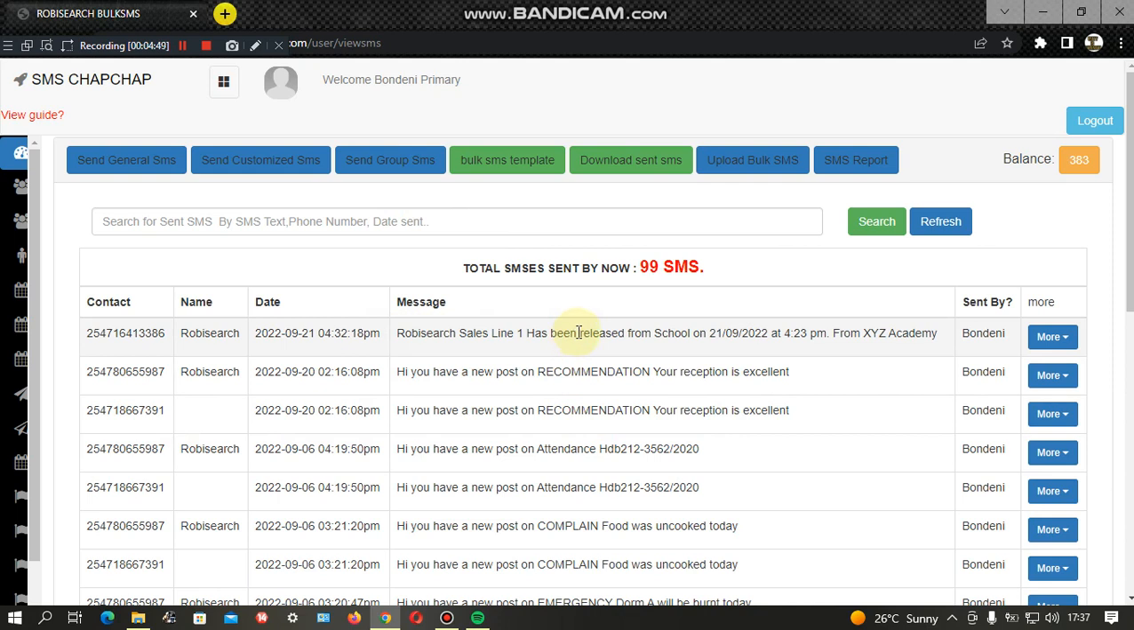And this will help the parents and or the guardians to be able to know where their students are. So whenever a student is released from school, automatically the parents know that he has been released from school. When he gets to school, the parents know at what time their child has arrived at school.